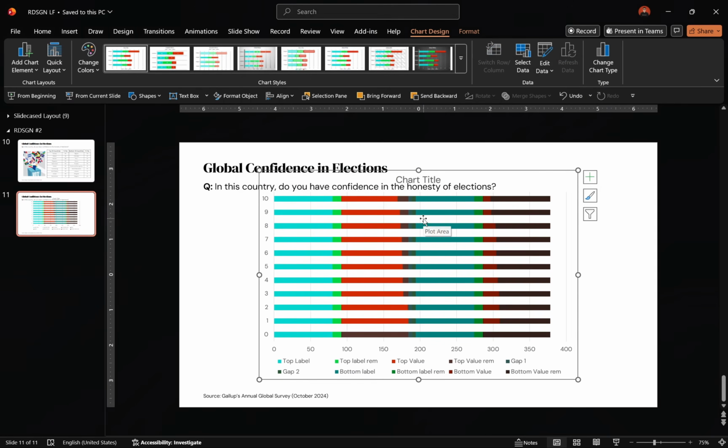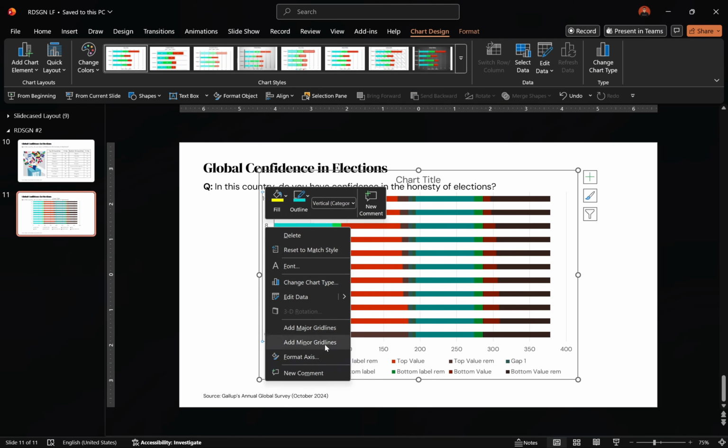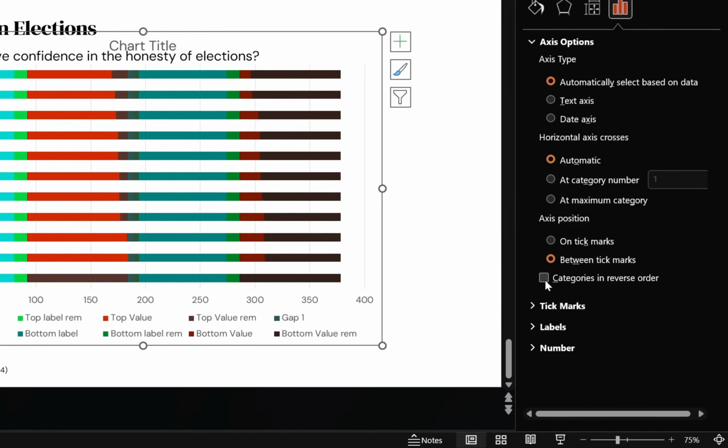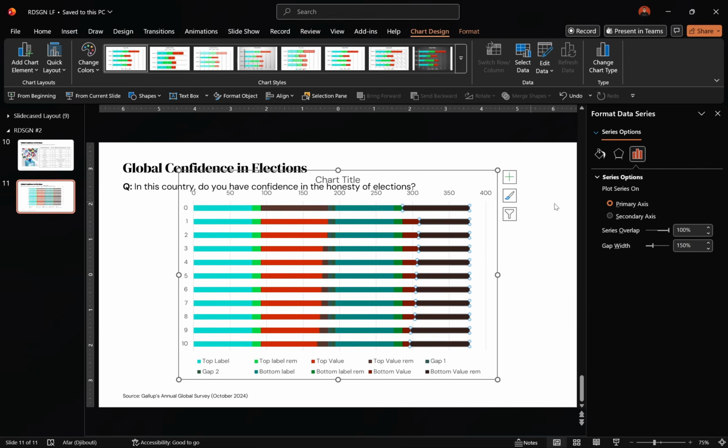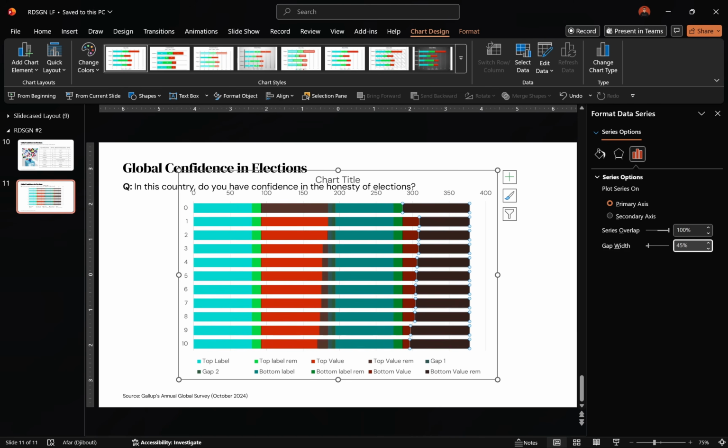With all the segments now visualized, let's format the visual starting with the vertical axis. So right click on the vertical axis, enter the format axis options and set the categories in reverse order to reorder the ranking. After that, select a bar segment and reduce the gap width to increase the bar size.